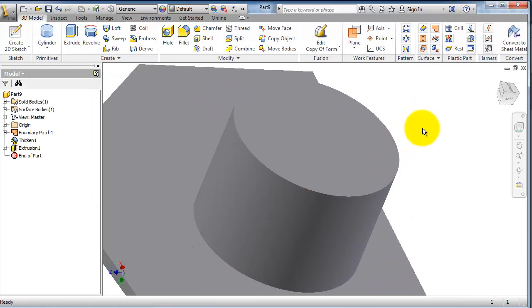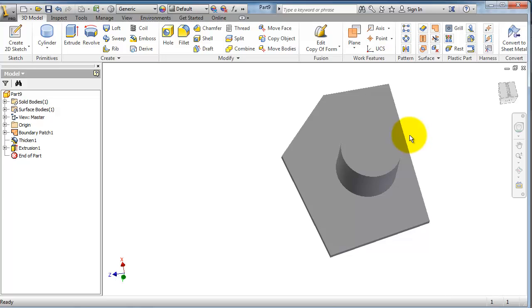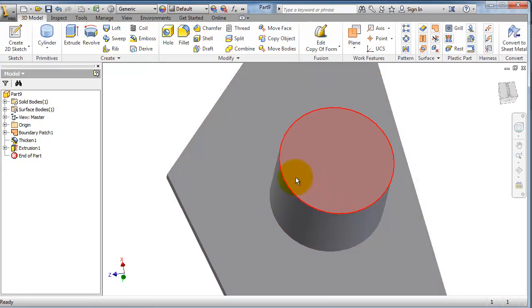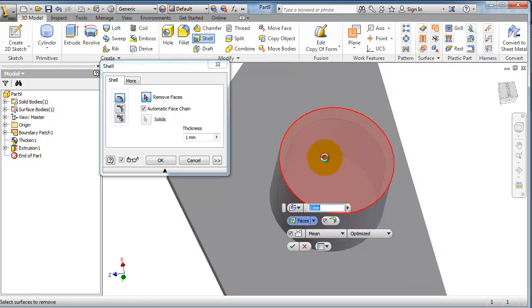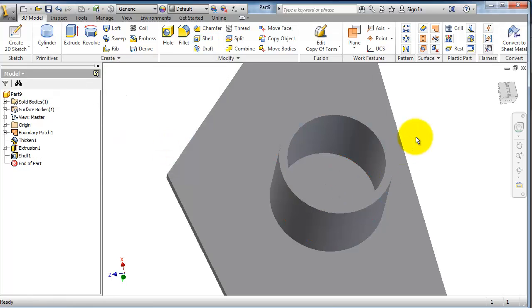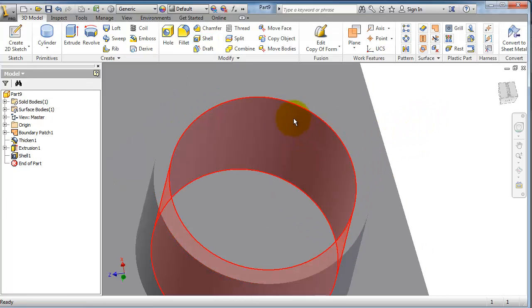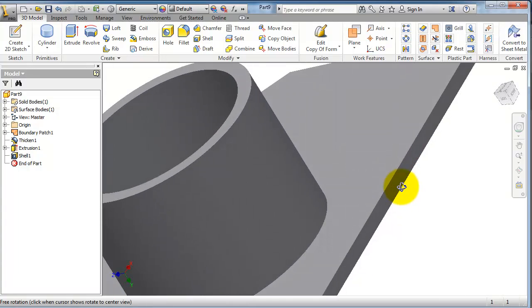And let's make a shell. We are able to make it with the surface, but because I'm going to show how to use boundary, let's make a shell here. Okay. Now we want to close this gap with a surface.